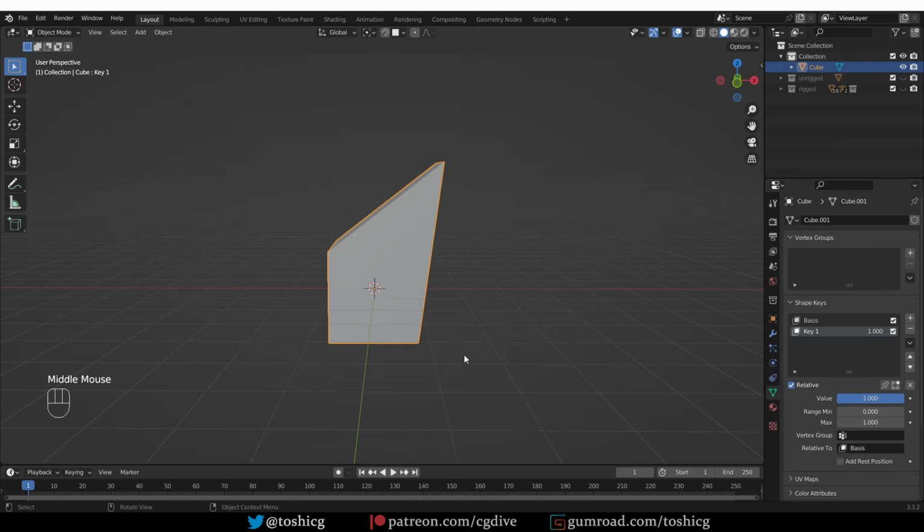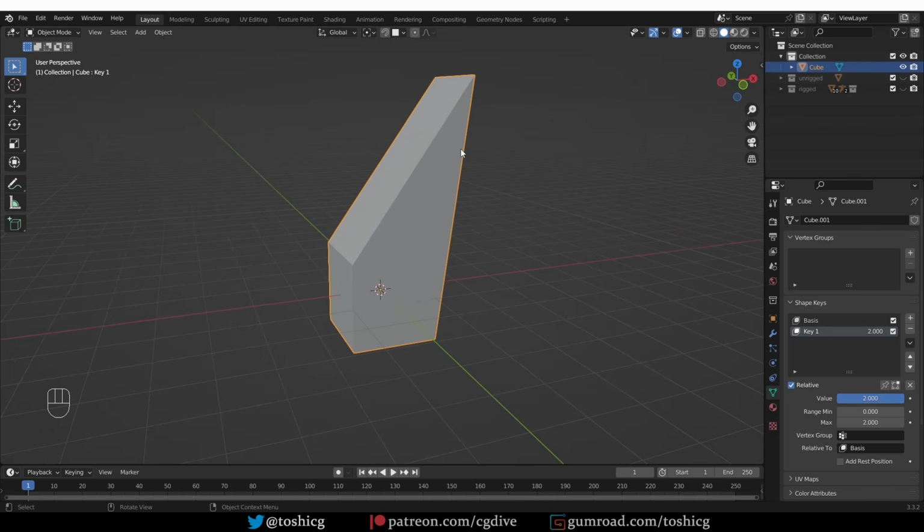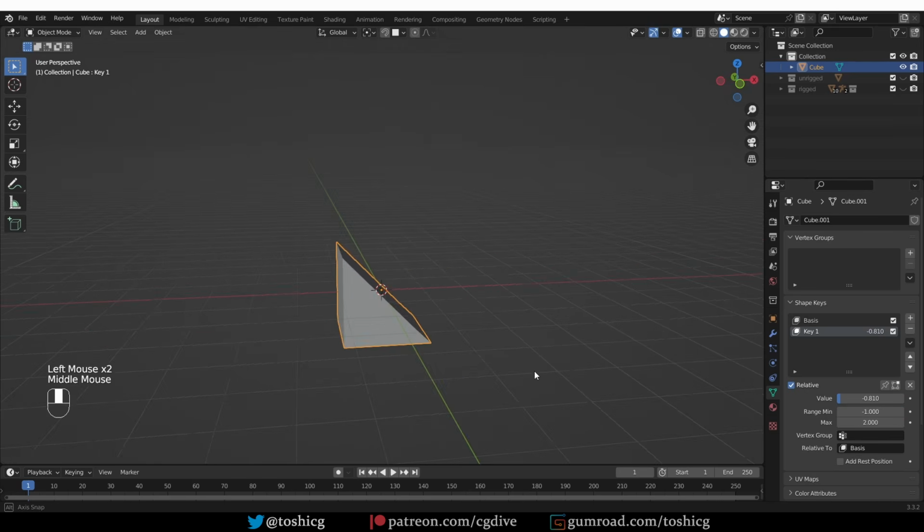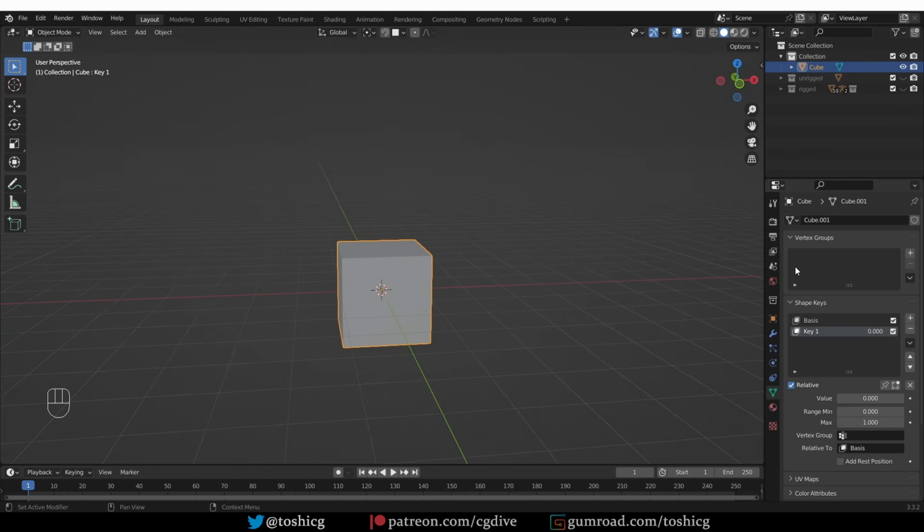And something that is interesting about shape keys is that I can actually push them past the shape that I established. So if I increase my max range to 2, I'll be able to push this shape farther than the shape that I created. And if I set the minimum range to -1, I can actually push it in the opposite direction. So these are the basics of shape keys. Let's look at a slightly more realistic example.